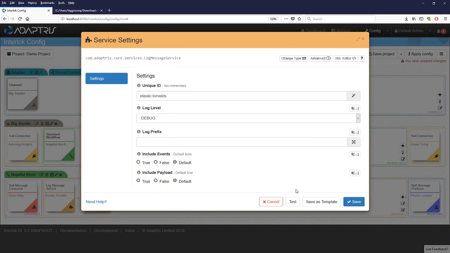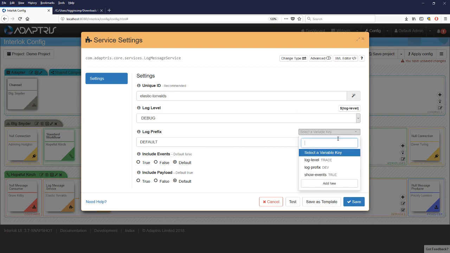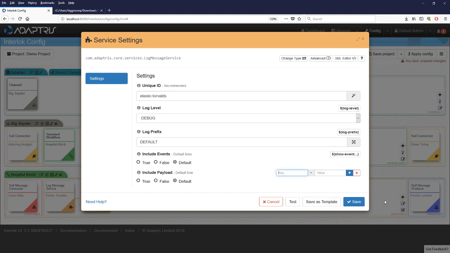In this settings editor, we'll see I've got log prefix, log level, and include events. I'm just going to give log prefix a default value. And here you'll notice there's new buttons, and this ties together the setting to the variable key. On the log level setting, I'm going to give it the key log level, and here prefix, and here show events. Now here, include payload, I didn't set up a key for that, as you may have noticed, so I'll press add new, and set one up here. Include the payload, false. Press this button here, and there it's set up a variable key. I'm going to have that default to be true.